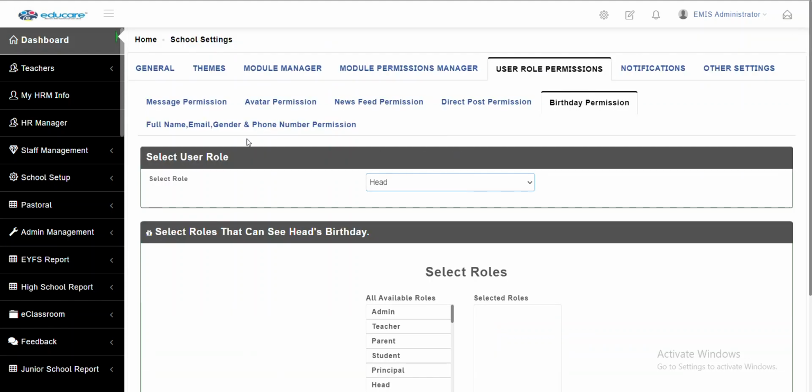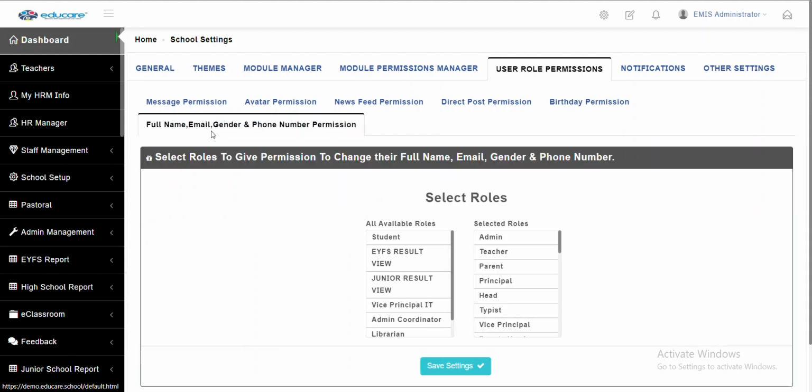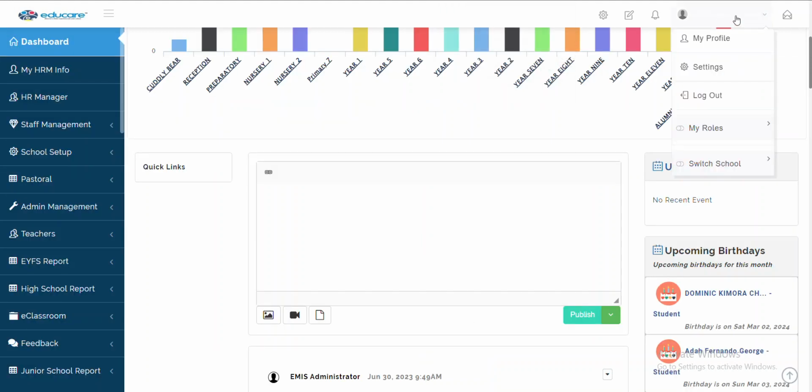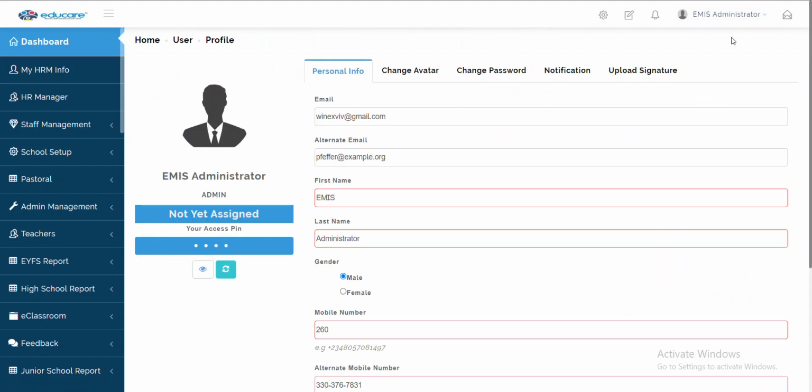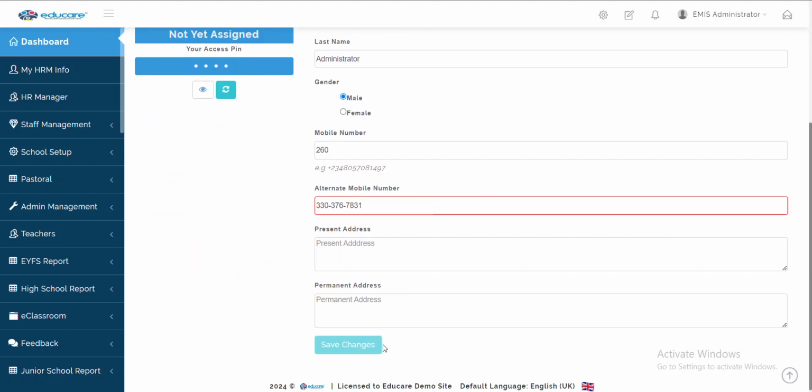Then the last one here is full name, email, gender, and phone number permission. If you can see up here, it says select roles to give permission to change their full name, email, gender, and phone number. People you put in this selected row, you're giving them permission to be able to change their basic information. The same way, if I come to my profile, you can see all of this is editable: email, first name, last name, gender.